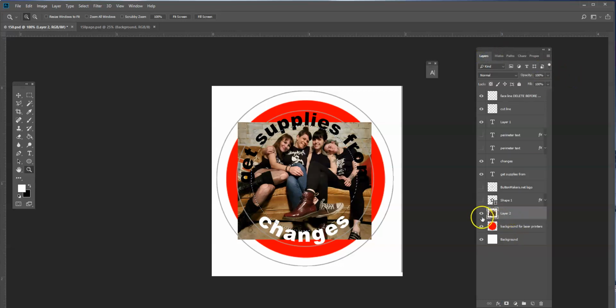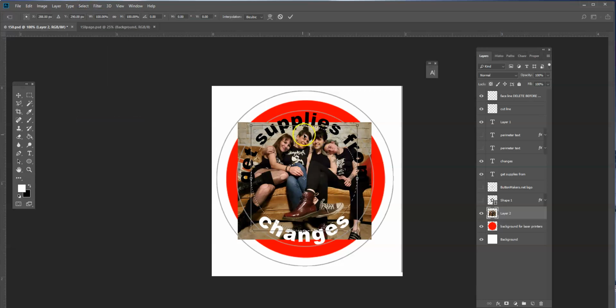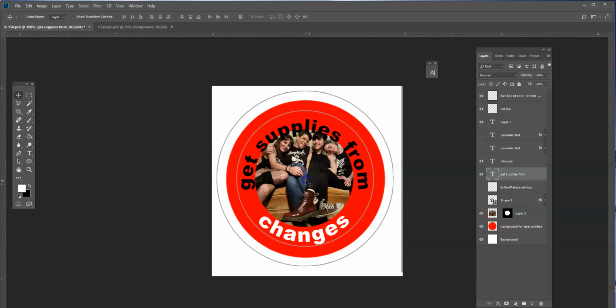It's actually pretty perfect right there, but it's cutting off a little bit of my text. So I might go to select, transform selection, hold my shift and alt key down and drag it in just a little bit. All right, and now I'm going to put a layer mask on here. And then I'm going to unlink the mask from the picture, click on the picture part, grab my move tool, and oops.